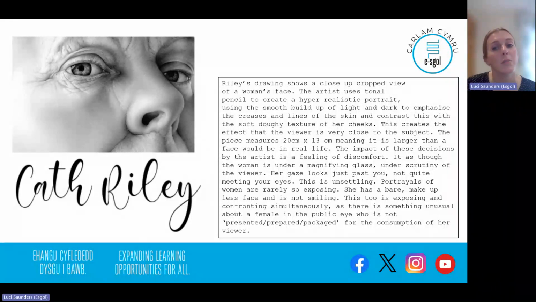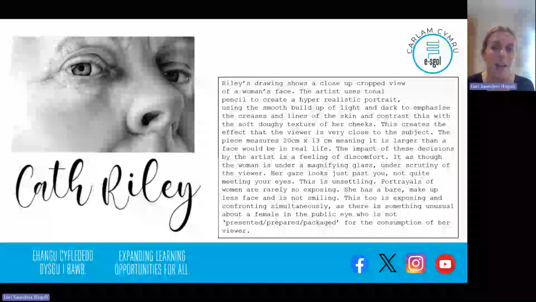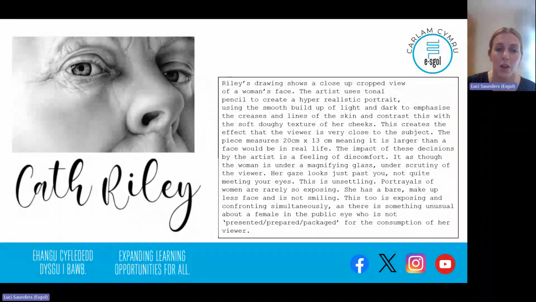It is as though the woman is under a magnifying glass, under the scrutiny of the viewer. Her gaze looks just past you, not quite meeting your eyes. This is unsettling. Portrayals of women are rarely so exposing. She has a bare, makeupless face and is not smiling. This too is exposing and confronting simultaneously, as there is something unusual about a female in the public eye who is not presented or prepared or packaged for the consumption of her viewer.